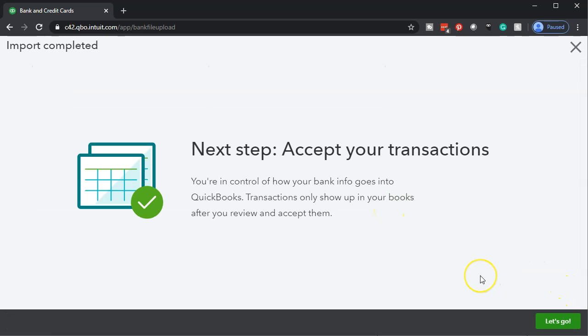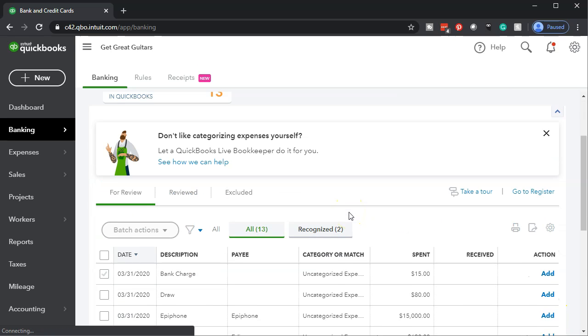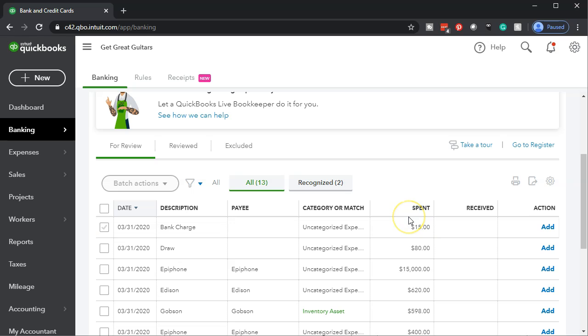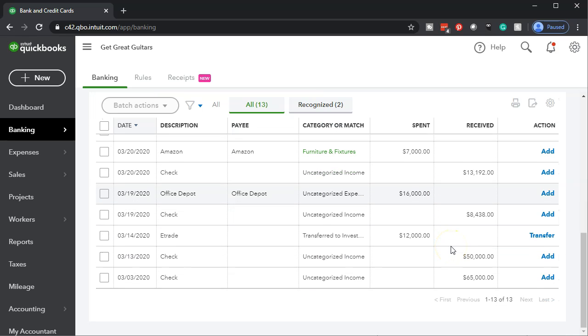And then we're going to say, next step, accept your transactions. You're in control of how your bank info goes into QuickBooks. Transactions only show up in your books after you review and accept them. So in other words, they're not actually in your bookkeeping. They're not going to show up on your financial statements at this point in time. They're in kind of like a holding window that you'll need to accept, and then apply out accounts, apply out customers and vendors if applicable, and then they'll populate. So I'm going to say, let's go. And then here's our transactions down here. So there's the transactions in basically our bank feed field, where we have now not positive and negative numbers, but you'll see the spent item decreases, received items basically increases or deposits.